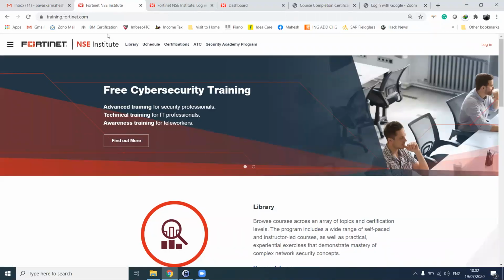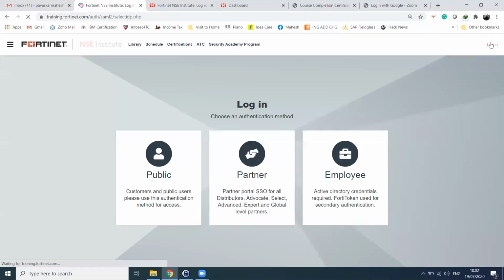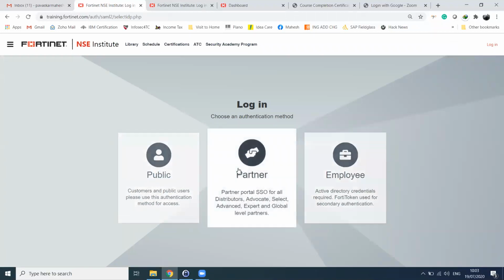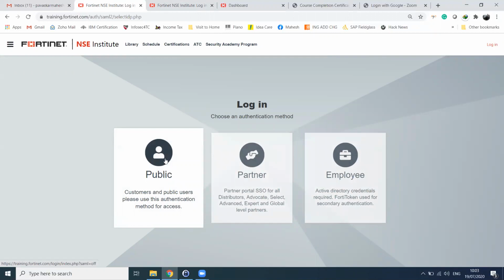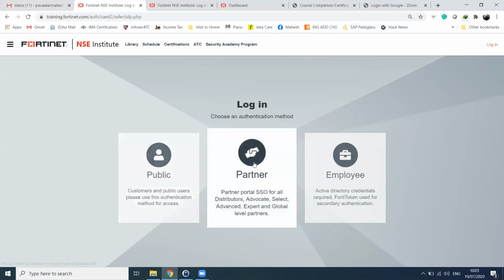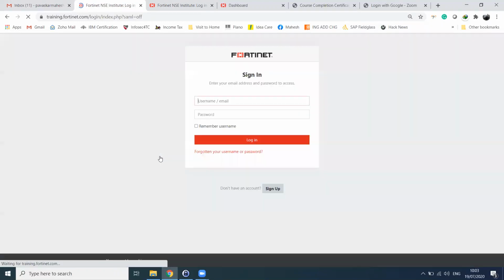Okay, so you will get Fortinet training at training.fortinet.com. If you click on login, there are three types of login: employee, partners, and public. Public means people like us who need to complete some certification, and those are available free of cost. Partners are companies like Infosys or TCS that have a partnership with Fortinet, so you need to click as a partner and use your company ID or company email address. But now I am clicking on public, putting in my email address, and logging in to my account.